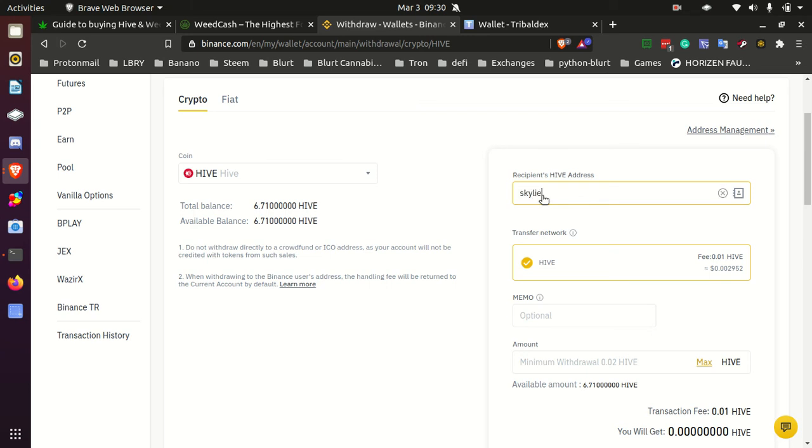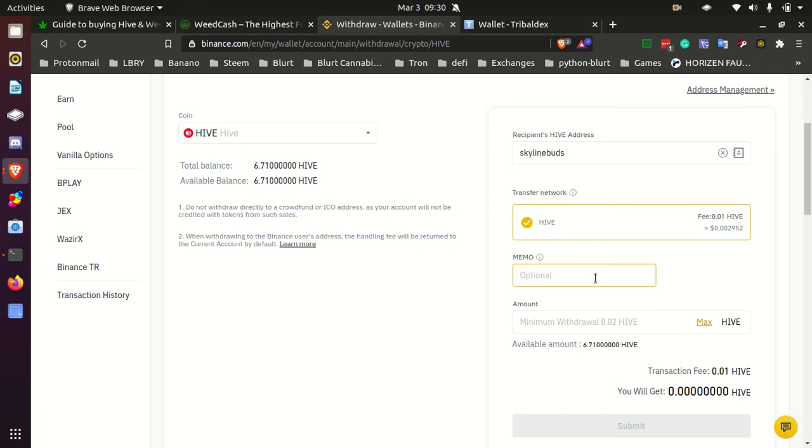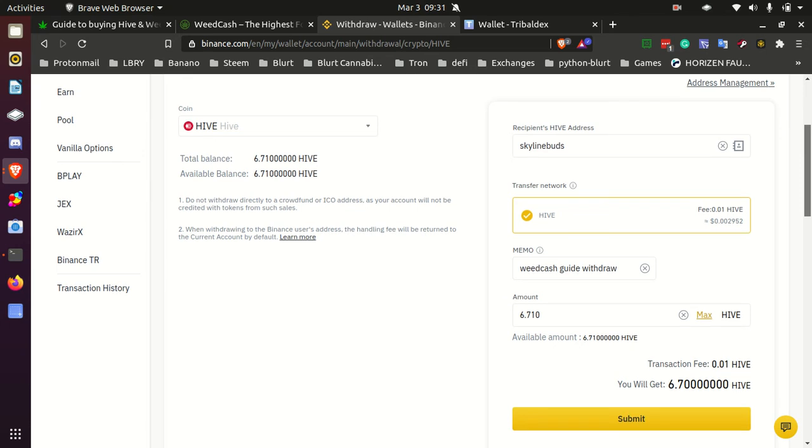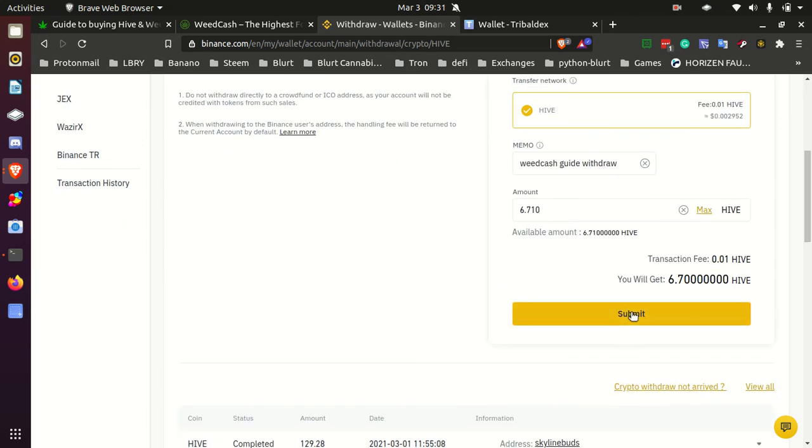So here we're going to type in our name, Skyline Buds. We're going to leave memo optional. Here, we'll just put in weedcash guide withdraw. So click max because that's the point. Then we're going to click submit.